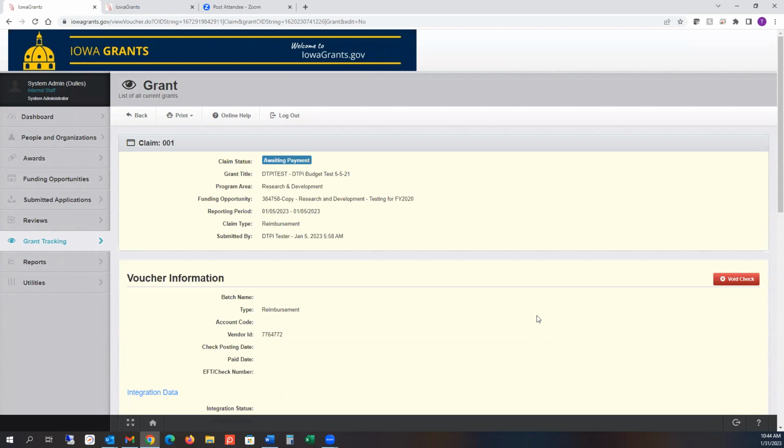Claims. I would go grant number, claim number. I don't care if you have 30 on the same grant. I would go grant number, claim number. And that's truly about all they need.